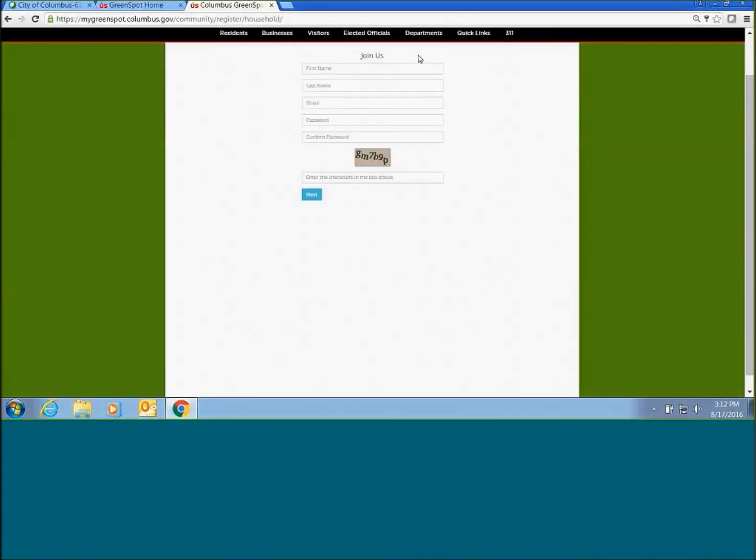So you click on Households. You type in your name, your email, and for demonstration purposes, we're just going to put in a false email and a password. And then this field is to make sure that you're not a robot, so you want to type in what they say in the gray box.